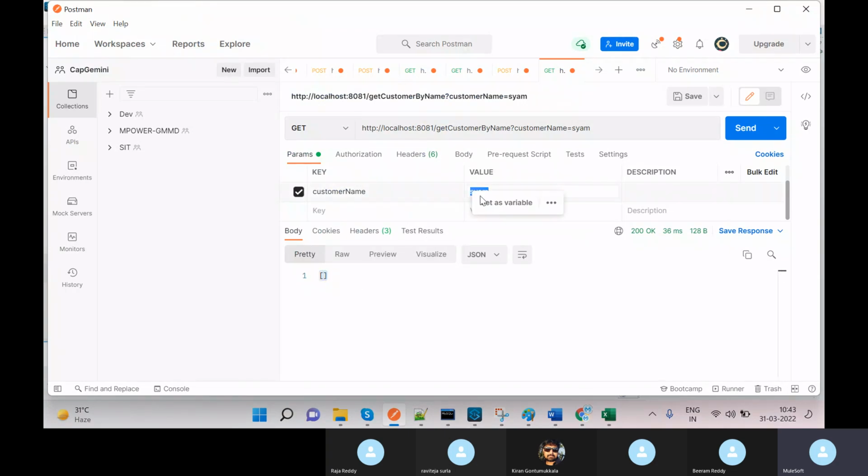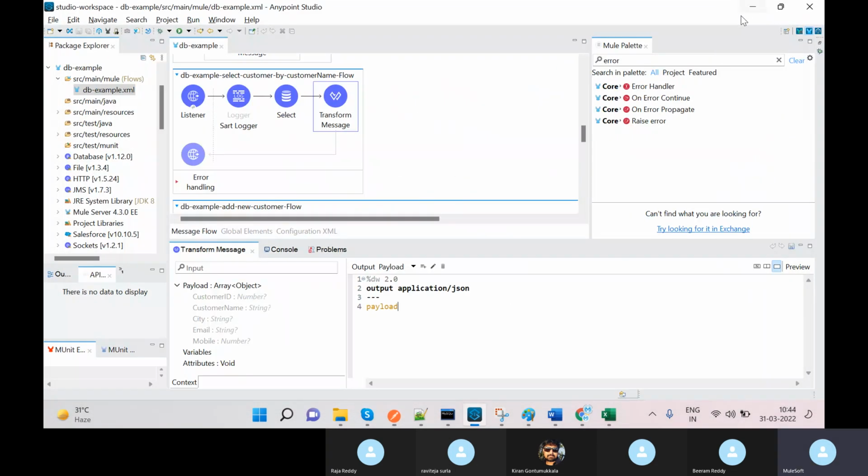If I'm sending a proper name, it is giving the response. If I'm sending a wrong name, it is giving the empty array. Based on this empty array, I can write the condition. If I'm getting the empty array, I will set some message. If I'm not getting the empty array, then I will give the actual data. In that way I can return the condition. The same thing I have written by using the choice condition.